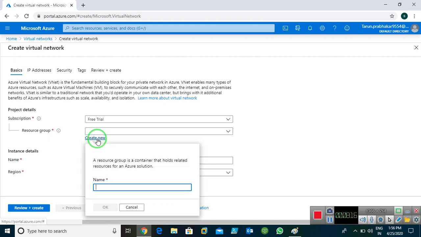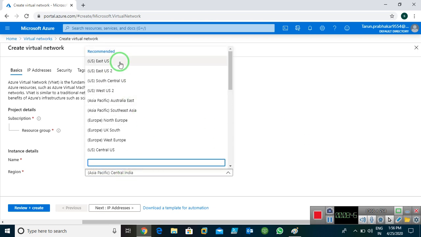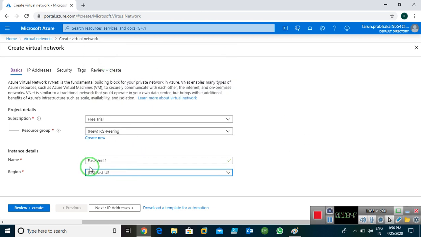I'm going to create a new resource group because I don't have a resource group right now. I call my resource group RG peering. Click on OK. Now I need to give the VNet name. So this is my East VNet 1, and I choose this location. I create this in East US.